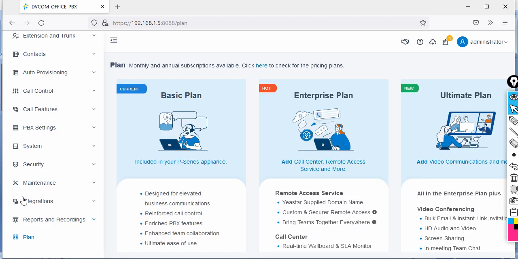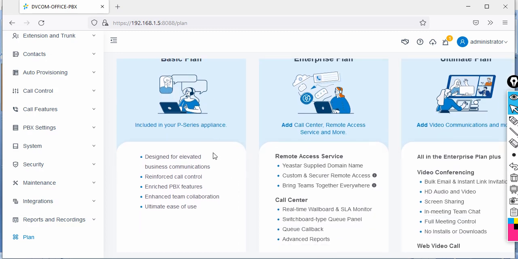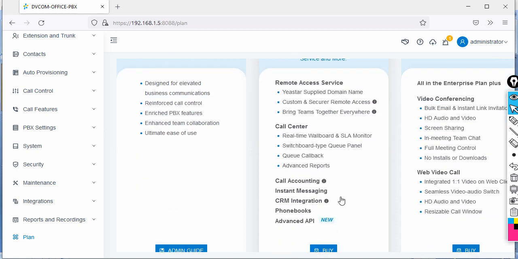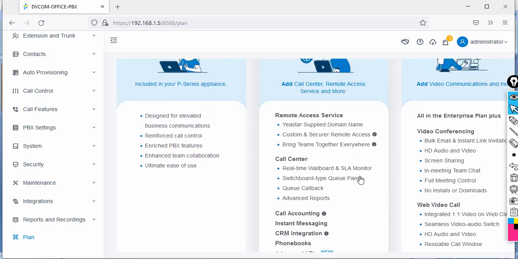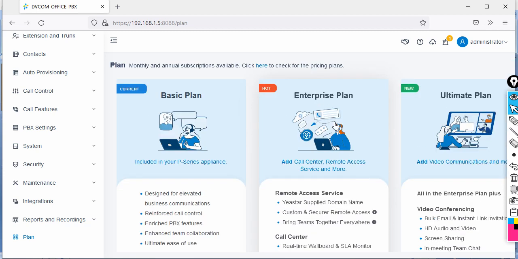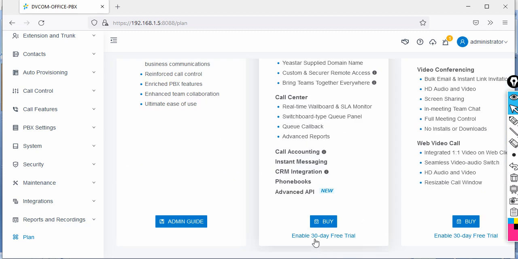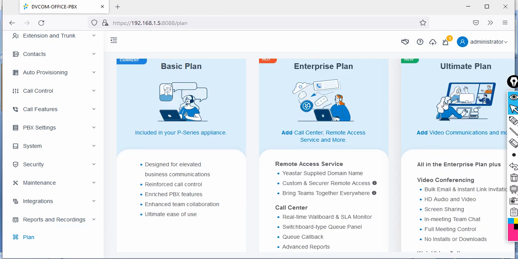And you can click on the plan, and if you see here there are three different plans, guys: the basic plan, enterprise plan, and ultimate plan. So the basic plan is by default totally free, but you are going to get the basic IPPBX features. But in case you want the remote access service, call center features, call accounting features, instant messaging features, CRM integration, phone book, advanced API, these are all available in the enterprise plan. And in case you want to test, you can just enable a 30 days trial and test it as well.